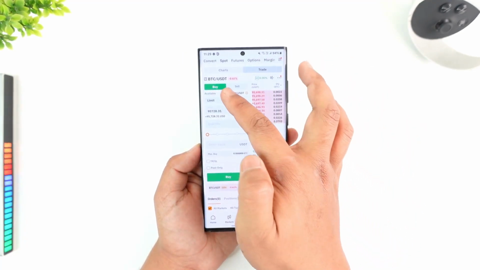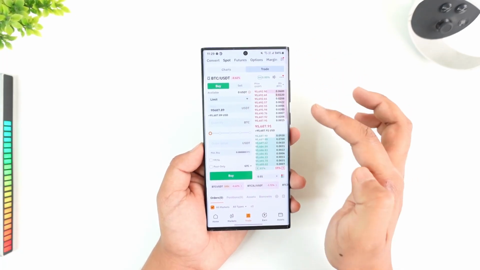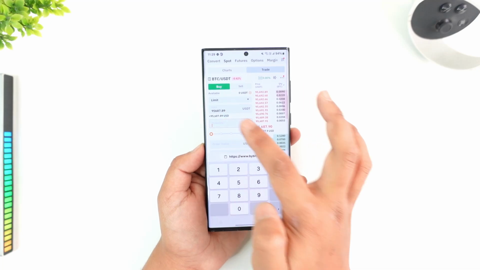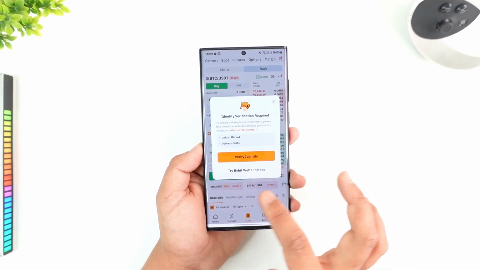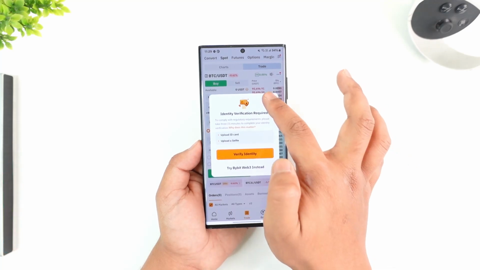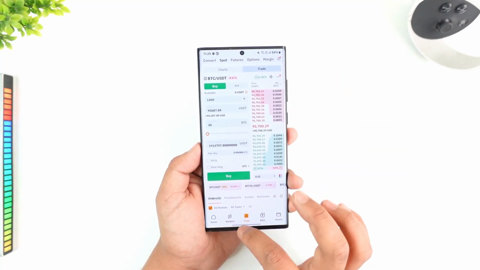And once you've done that, you can see the buy option and sell option. So basically, if you want to buy, you simply select the amount that you wish to buy from here, select the quantity that you wish to buy, and just tap the buy option. And then after that, make sure you verify your identity, confirm the payment method, and then you will be able to buy it.